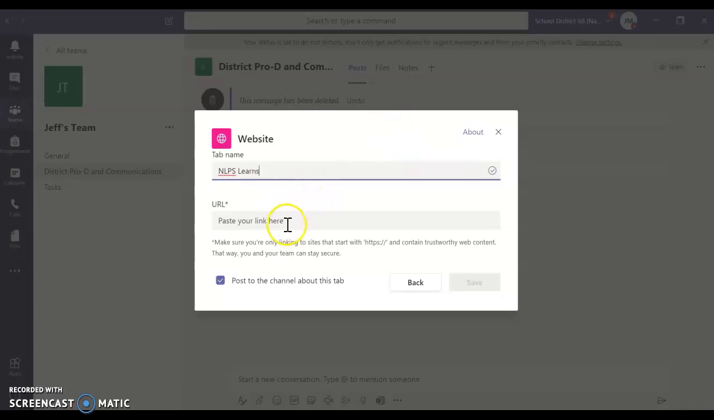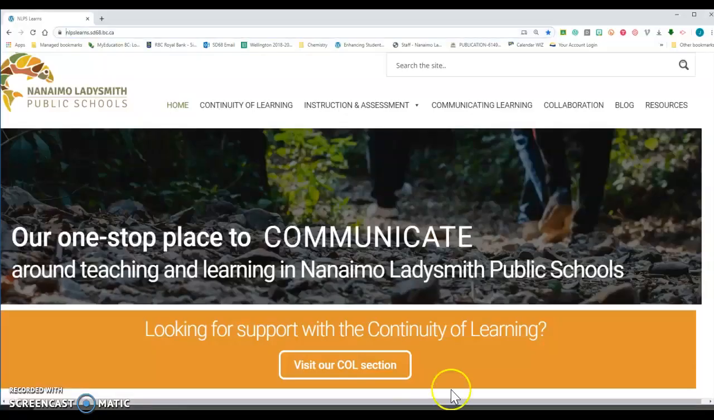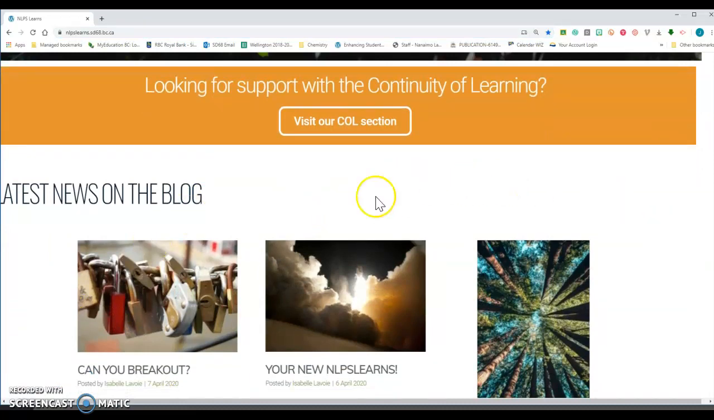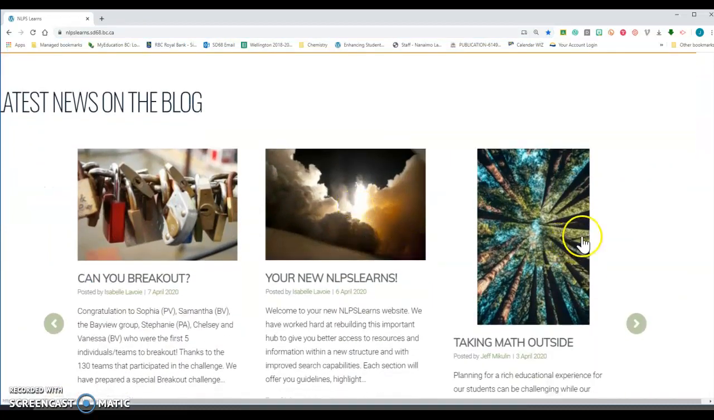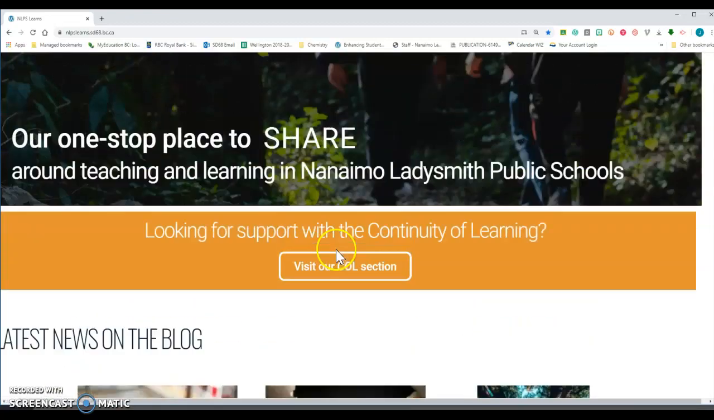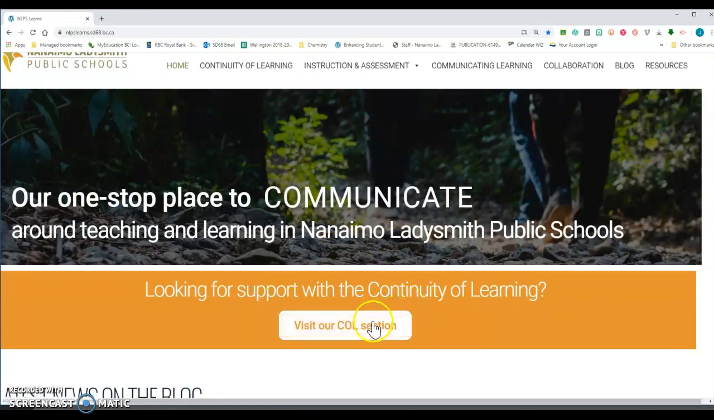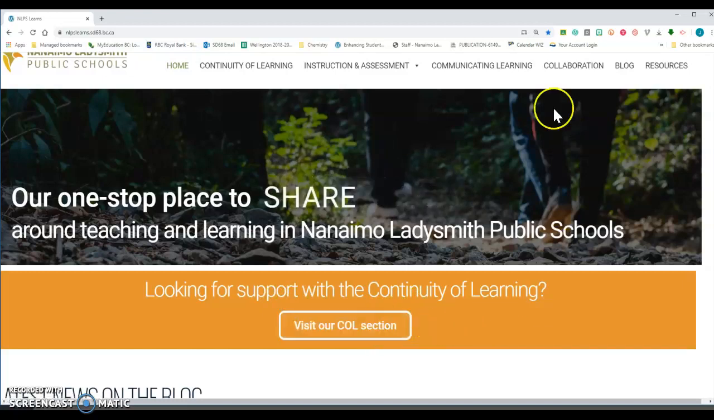And now I'm going to paste my link here. So the page that I want to bring everybody to is going to be this one. So I'm just going to copy this. And on this page, what you're going to see is that we have the blog, and this is where a lot of the information that we're sharing is going to go, just little tidbits. And other places that we can access is this continuity of learning page that we've created as well. So a lot of our documents that we've created will be found there.